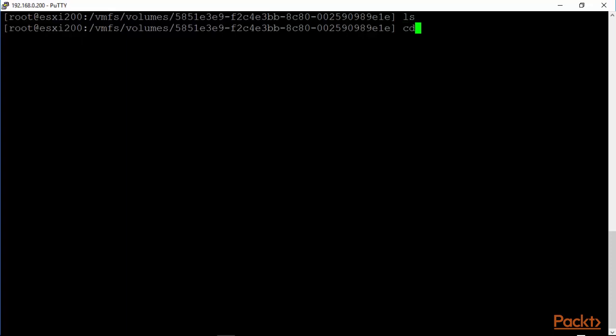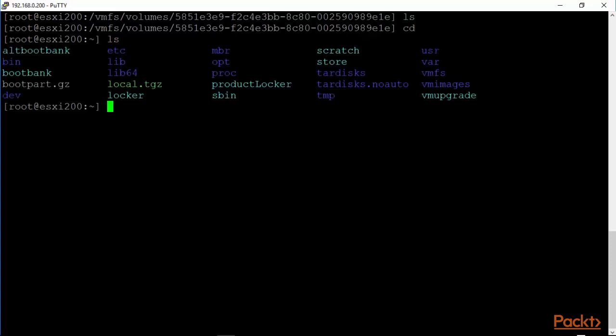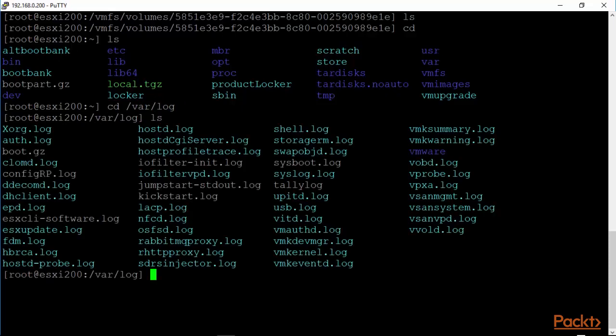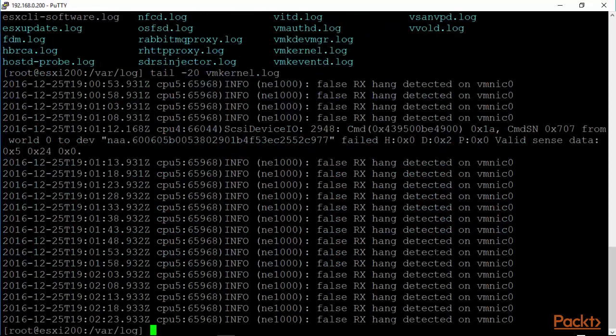Let's go back to our directory there. Let's take a look at the /var/log files, and we do a cd /var/log, do an ls. You can see there are lots of interesting ones like the vmkernel log, which is normally used for debugging. So we can do a tail -20 on the vmkernel log. And we can see there are some interesting things happening on vmnic0.